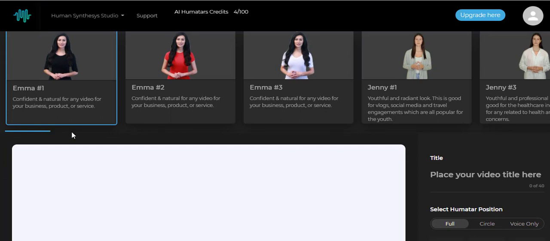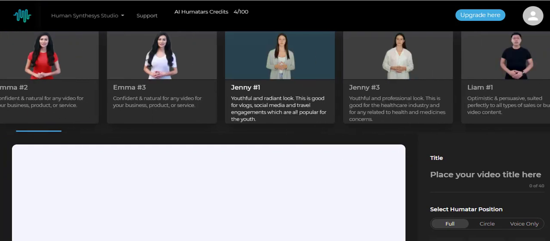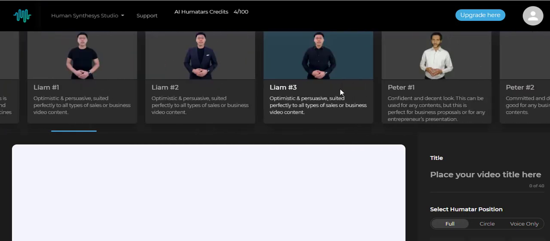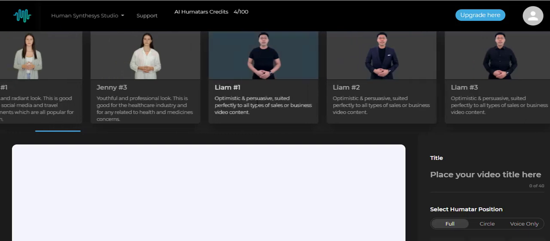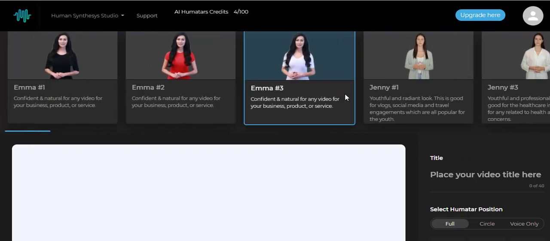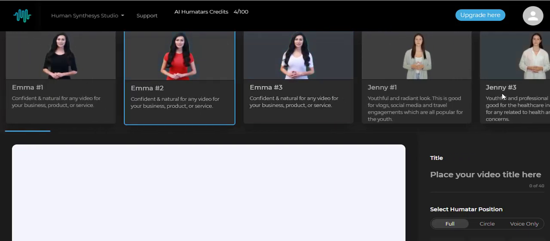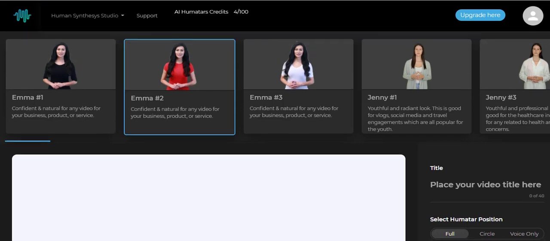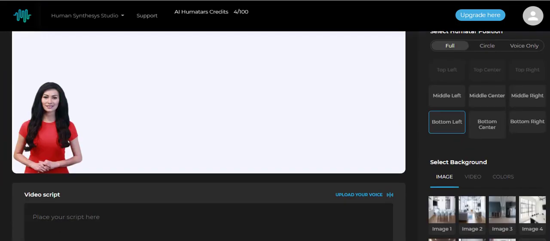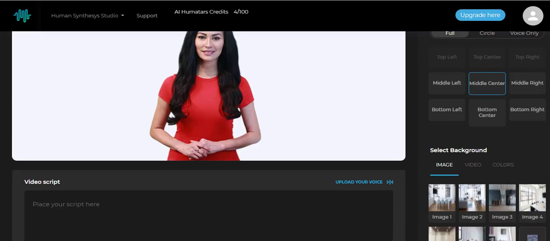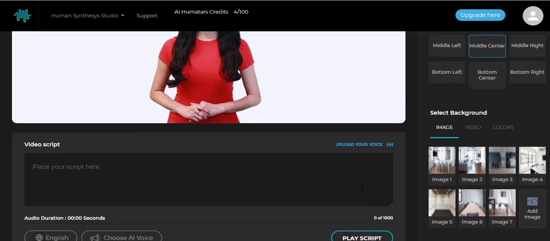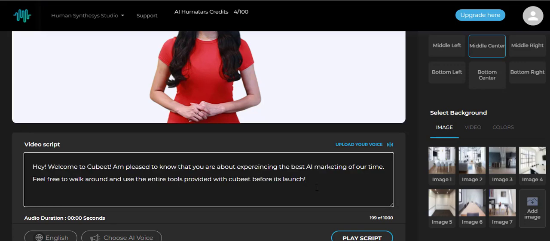So with Humatar here, I can select any of it, like the one which I used earlier. Of course I can go about using any one. Just for the purpose of demonstration, I could go ahead and use Emma, and that's a talent which I've selected. Right on Emma here, I did select middle center. I could select this middle center, and I could just drop my script right inside here. So right here I have my script, which is the actual script I used. It says, hey, welcome to Cubeet.